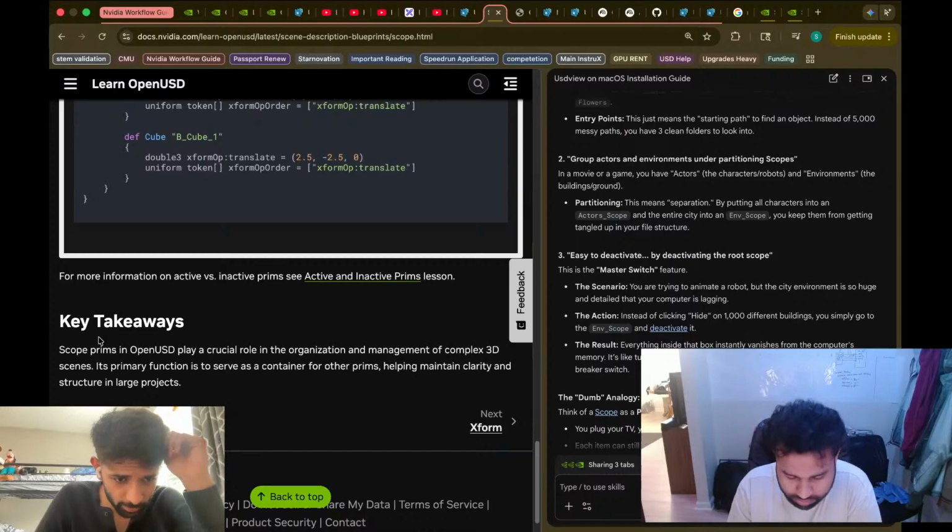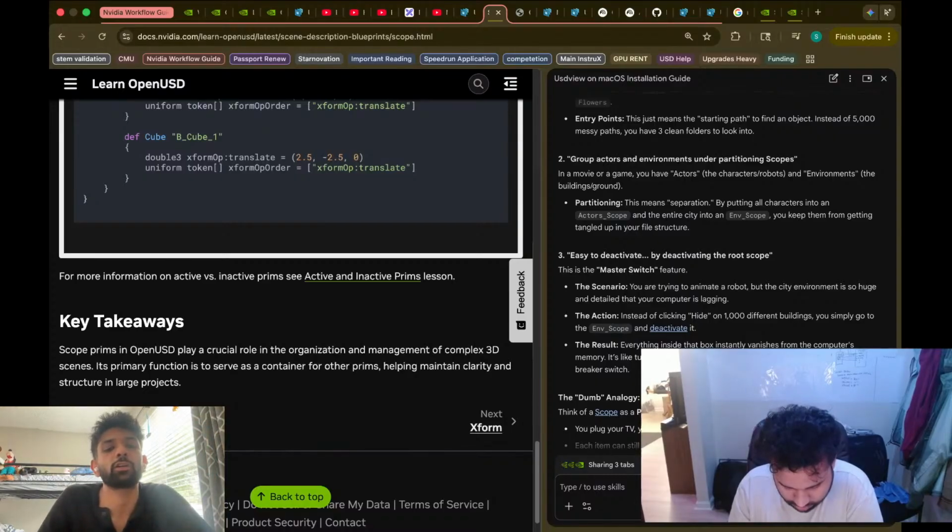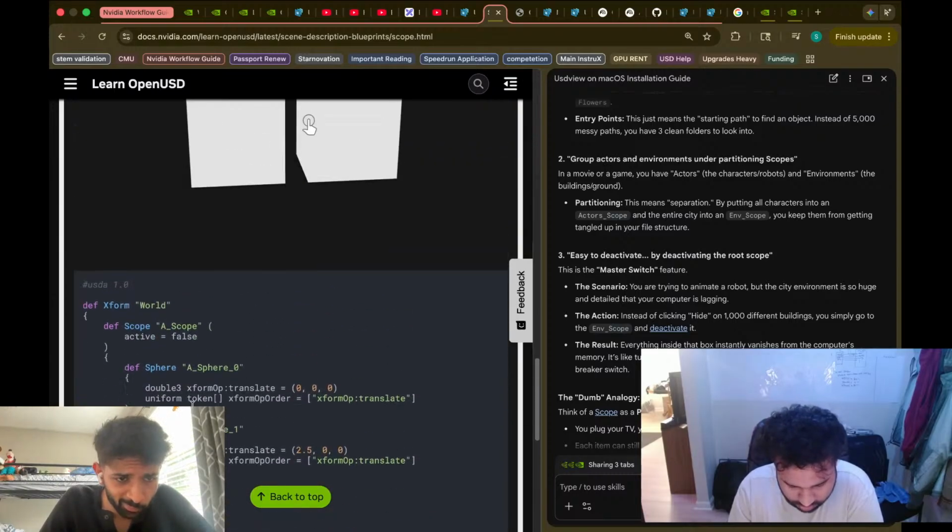Scope prims in OpenUSD play a crucial role in organization and management of complex 3D scenes. Its primary function is to serve as a container for other prims, helping maintain clarity and structure in large projects.